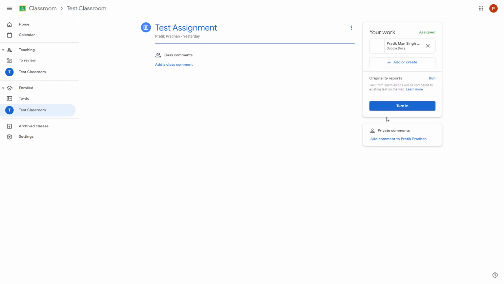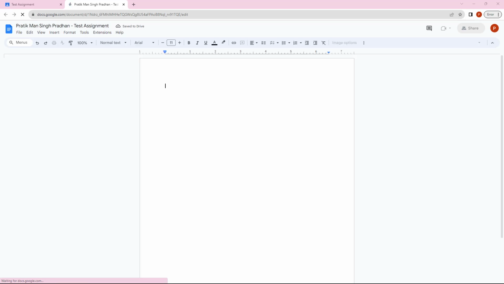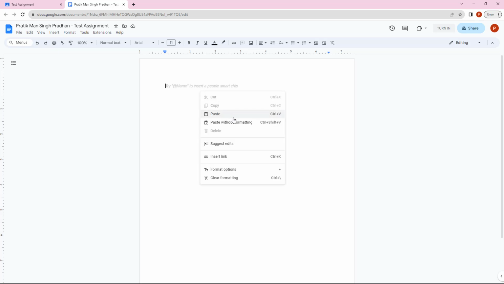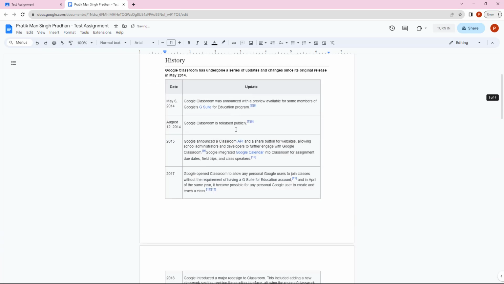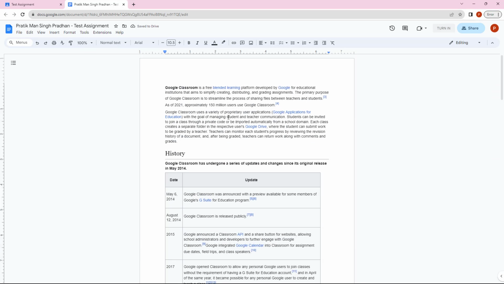Now, you can see that this is the document right here. I'm going to click and this will open up in a new tab. Now I need to add in my content. Let's say, for example, I have copied content from Wikipedia. I'm just going to paste it right here. So this will actually show plagiarism.